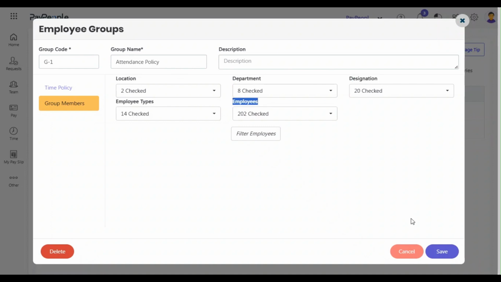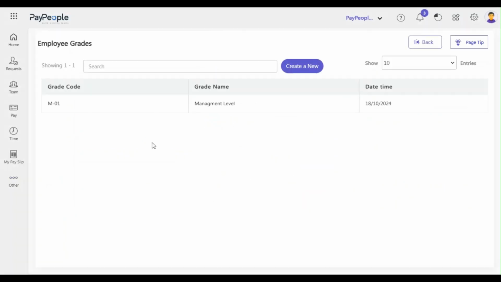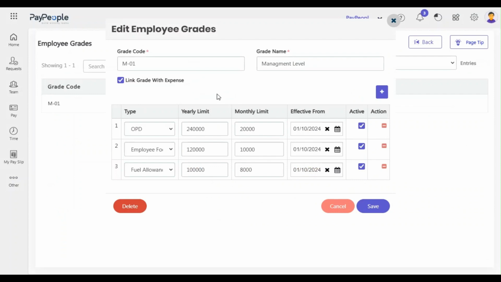In Paypeople, employee grades can be linked with expenses to manage financial allocations based on employee levels. To set this up, you need to define the grade code and grade name, then specify the expense type associated with each grade. You can set both a yearly limit and a monthly limit for the expenses, along with the effective from date to determine when the policy starts.